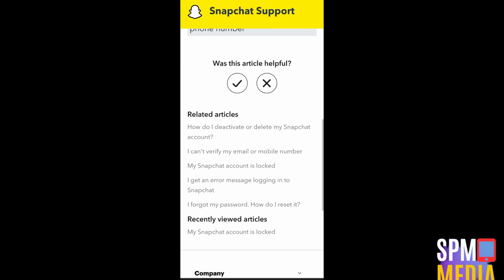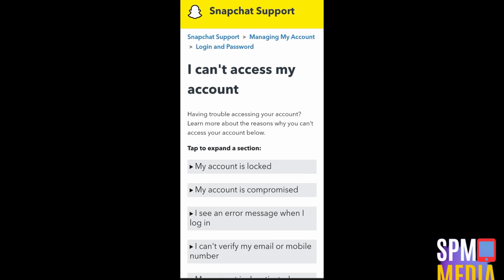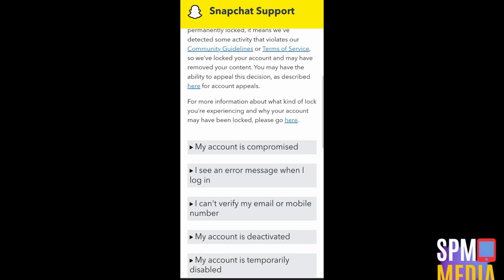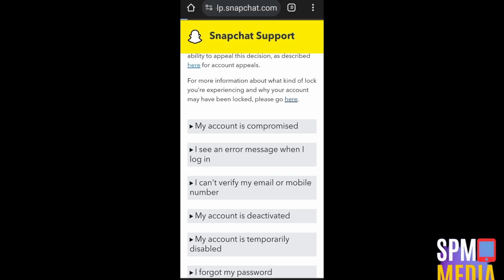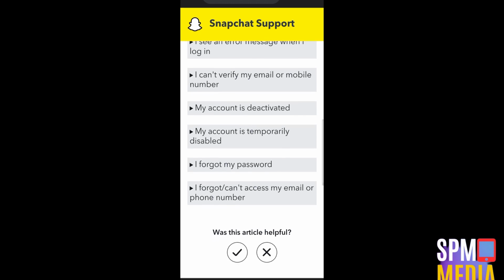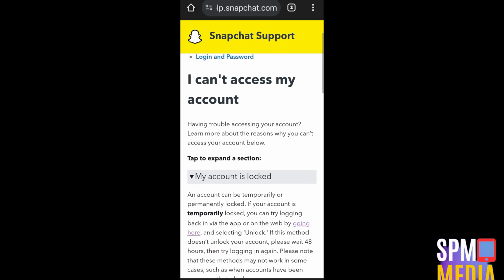Now you will see the option right here. And unfortunately, we cannot see this permanently locked. So you can only see this temporarily locked. So in that case, what you're going to do is go back till you see the contact us option. So you can kind of see it right here. Okay, so you have to go back and look for contact us.